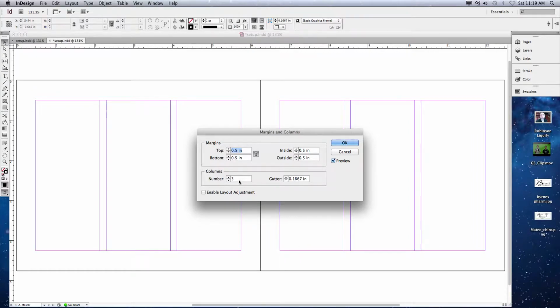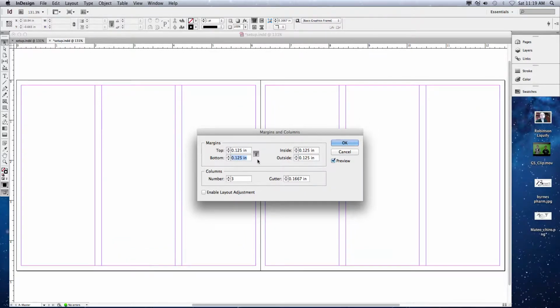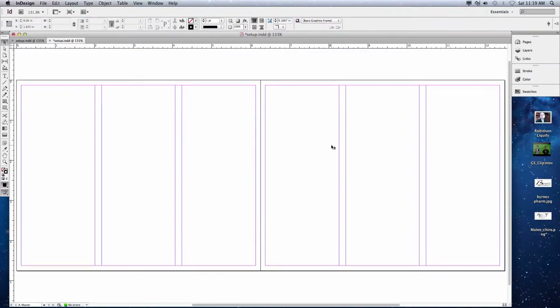So we'll have 3 selected, and make sure that the margins, we're going to change to 0.125. 0.125. And if I hit tab, it updates all those margins. Gutter stays the same. Click OK. So now here's what our document looks like, and we're on the master layer.